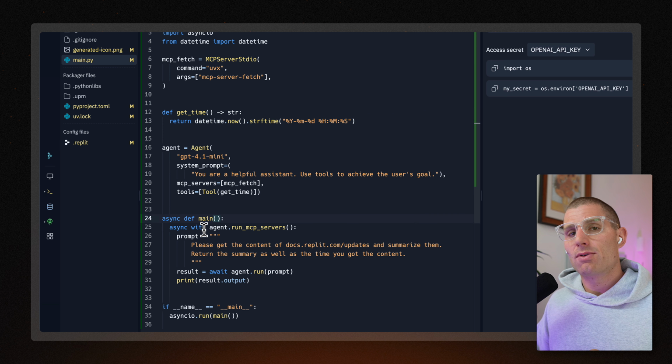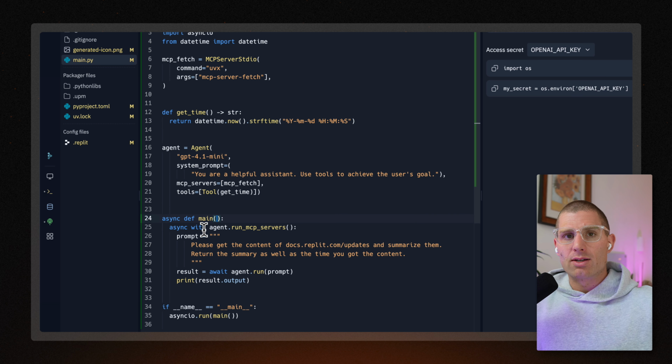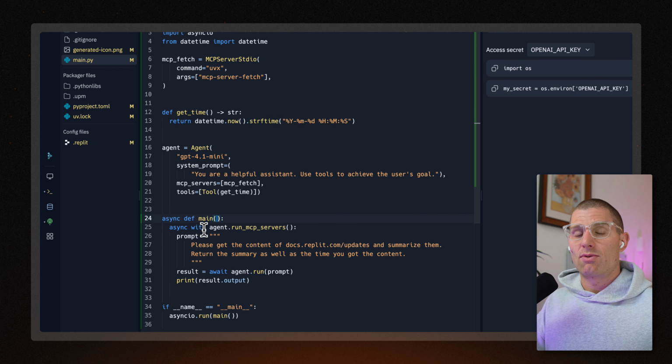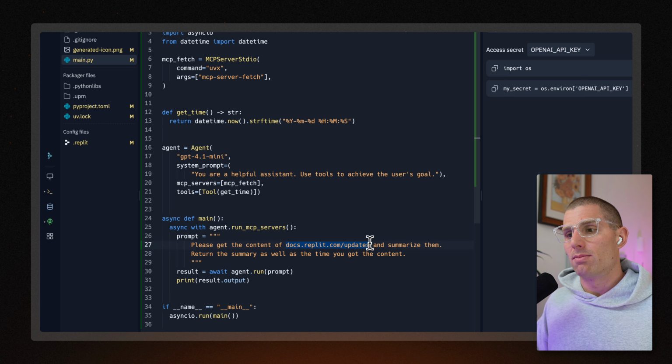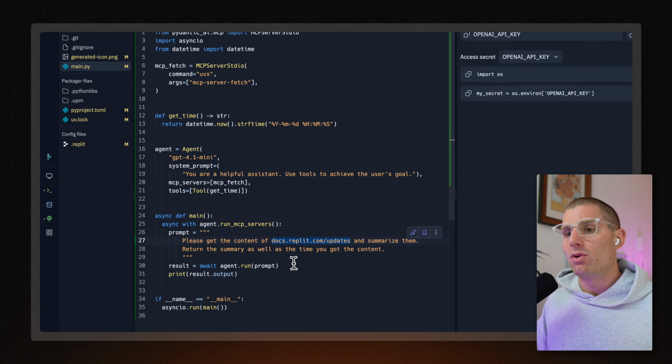Now, we're defining an async function so that the MCP servers can run simultaneously with our agent. The agent can do stuff in tandem with them and saying, hey, get the contents of docs.replit.com/updates and summarize them, but then also give me the time when you get this content.